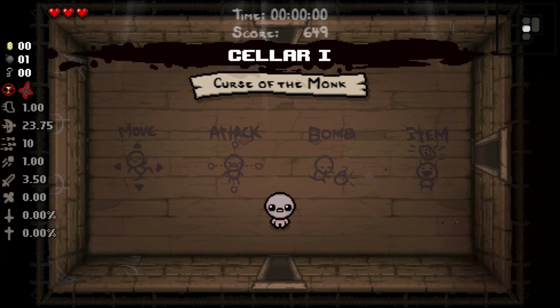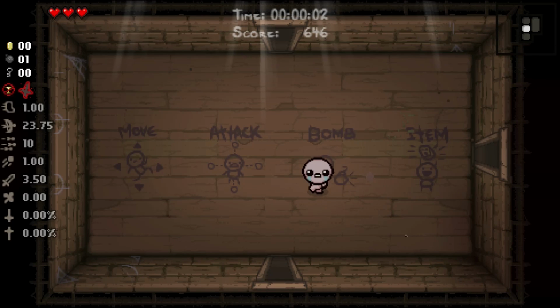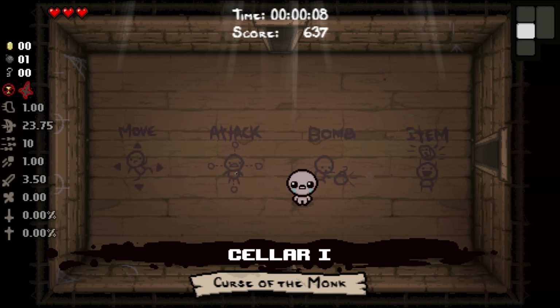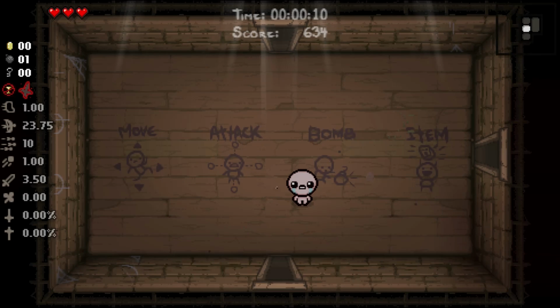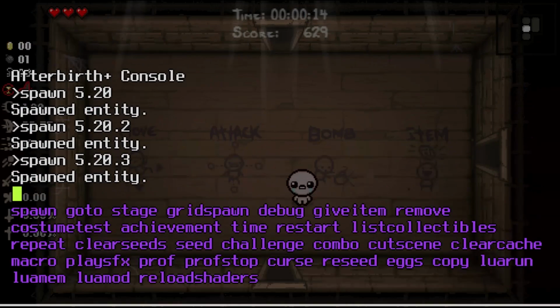Open it up, starts a new challenge. You can set how deep it goes. You can set whether or not it's hard mode or normal. And then, if you noticed, we have Curse of the Monk. What? Curse of the Monk? What kind of weird curse is that?